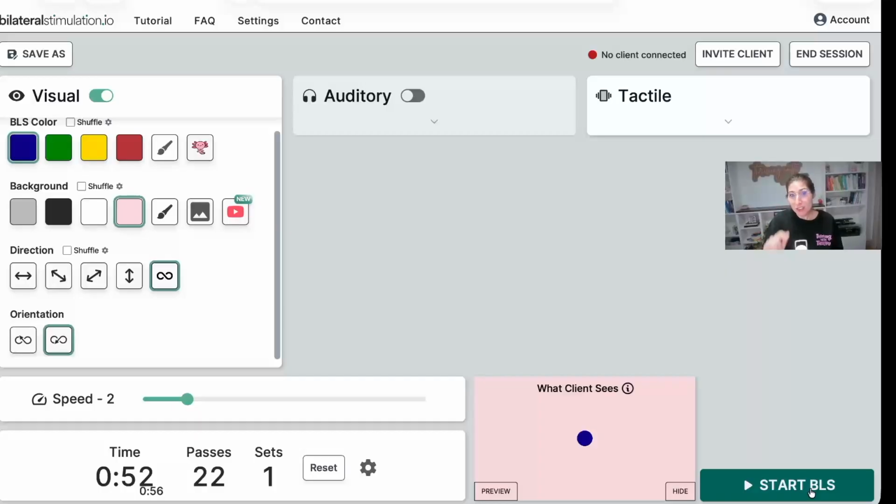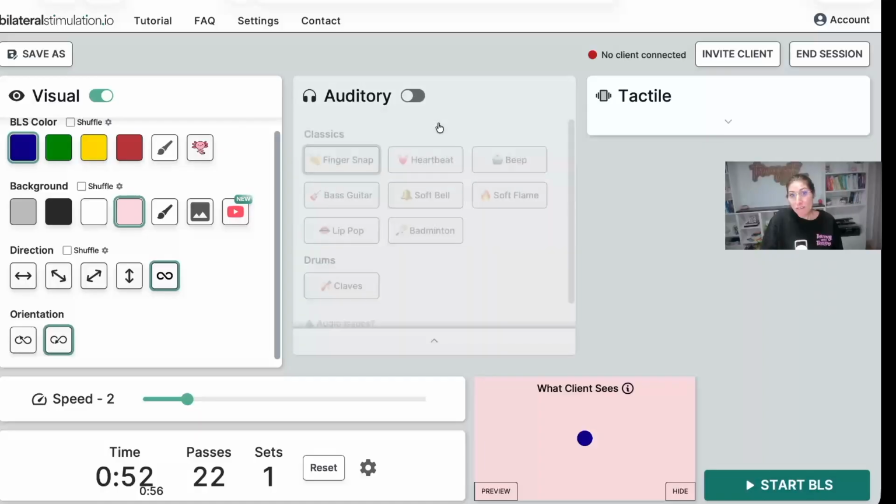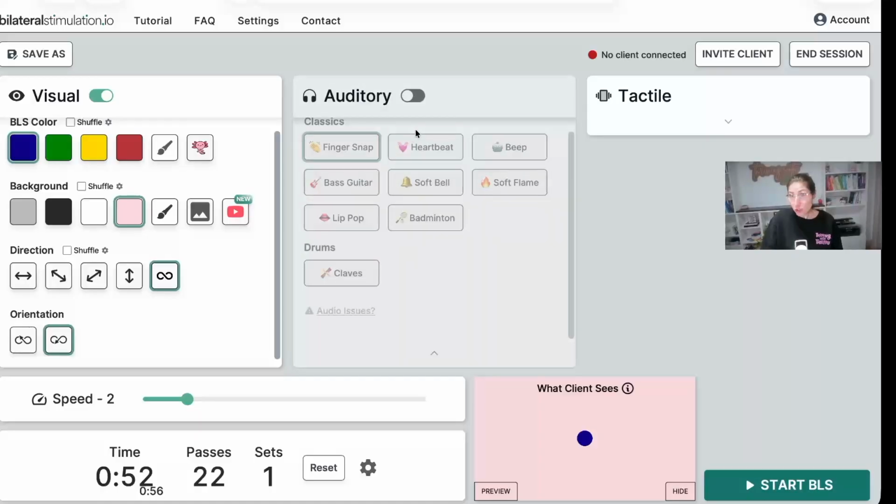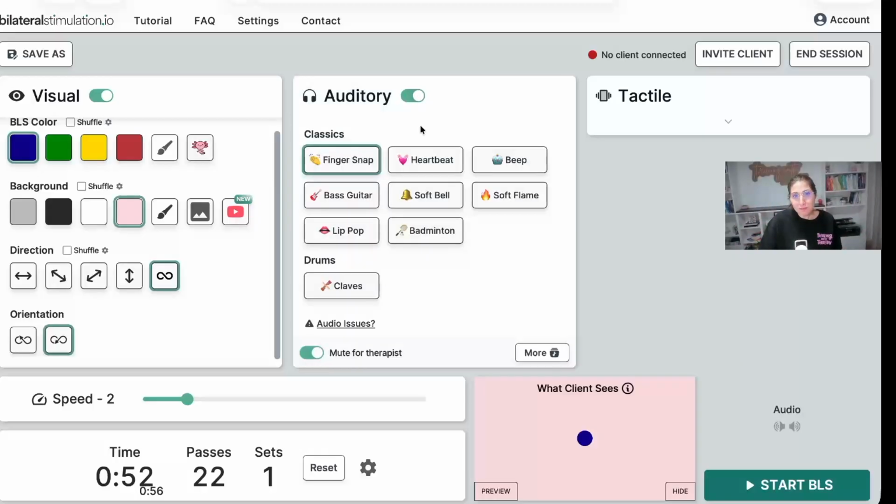But I do want to note here that we also have auditory options. I do use this with clients often. The only thing here is, of course, they need to wear headphones so that they can actually get the bilateral stimulation effect, right, in one ear and then the other. We have lots of options here, and we as the clinician don't have to get stuck listening to it the whole time because we can mute it for ourselves.